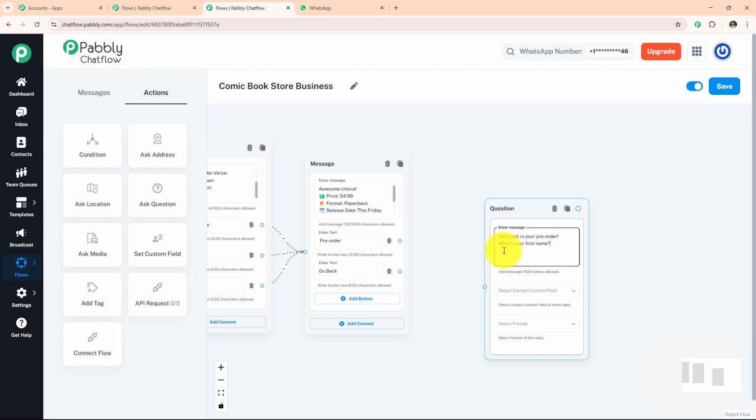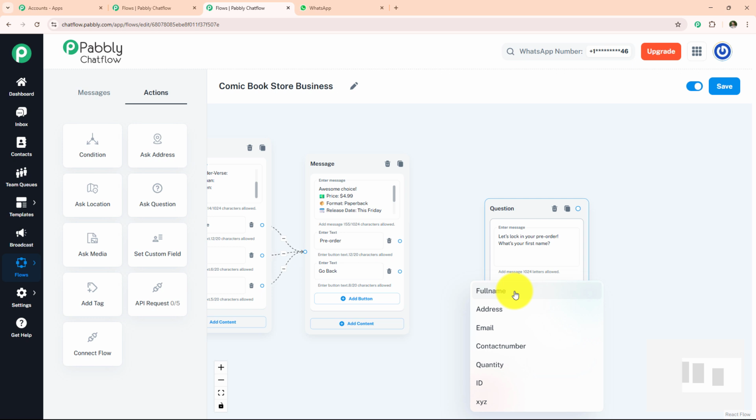Let's lock in your pre-order. What's your first name? Now we select contact custom field. In this we select full name and select the format, that is text format.